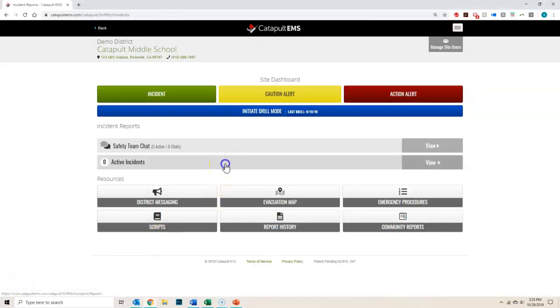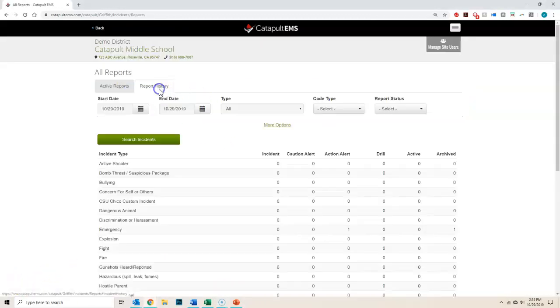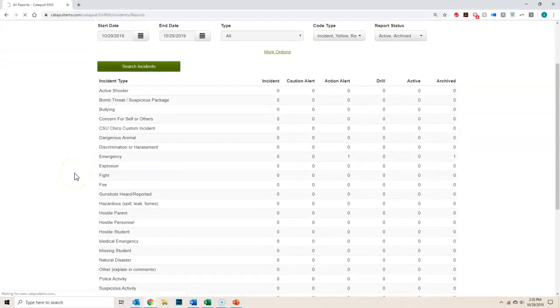Site teams can retrieve archived reports to review at any time, as well as run site reports. However, district teams can run both overview and detailed reports district-wide.